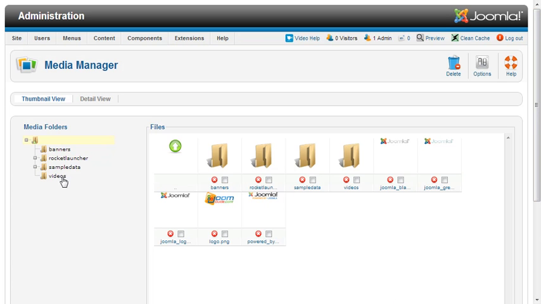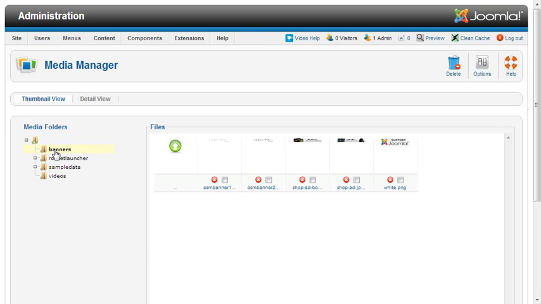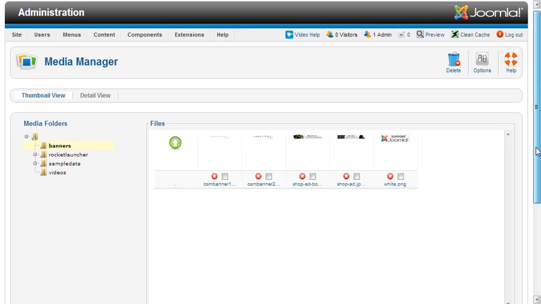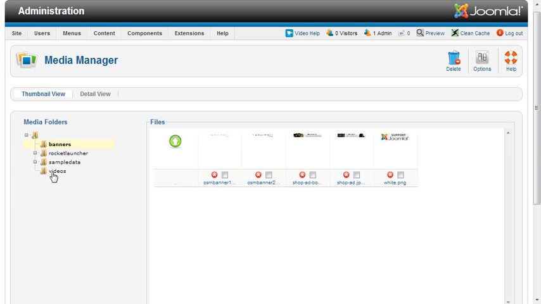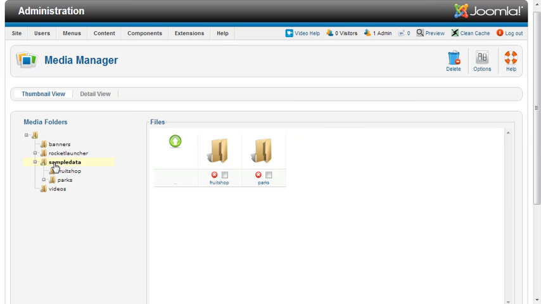You'll notice on the left we have a structure here. The banners that are used for the advertising throughout your website are stored in the banners folder, so the banner manager works from here. We have a rocket launcher theme published on this site, so that's why this is here with the sample data and the videos. Your file hierarchy will look different in the default installation, but as a matter of principle it's all the same. If you click on the folder, you'll be able to see the content that's inside of that on the right here. It'll also drop down and expand.